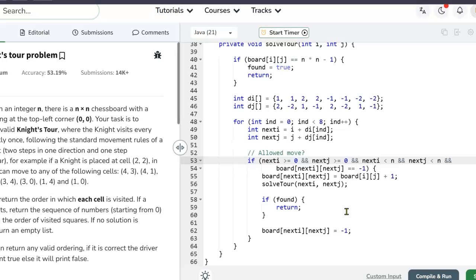And if all those are true, then we'll go ahead, add 1 to the current cell and set board at next i, next j to the next integer, and do a recursive call to solve tour from the next cell. Now, eventually that is going to return. It may make additional recursive calls, but eventually it's going to return, and it will either have found a solution or it'll get stuck and have to backtrack.